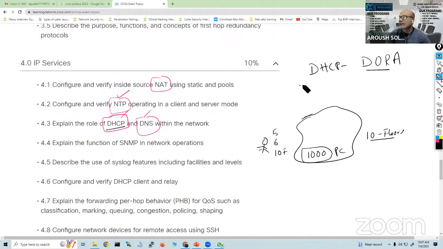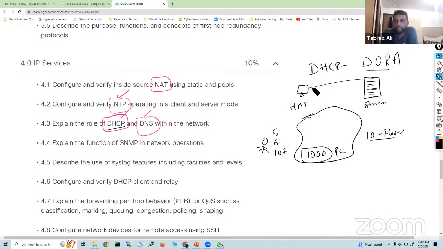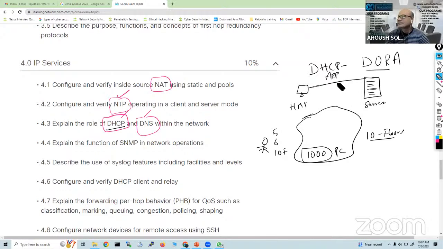It is simple. This is my client PC, this is my server, and this is my host. The host sends a request to the server. This is called Discover, a broadcast message that asks for an address. Then the server will offer. DORA means Discover, Offer, Request, Acknowledge.